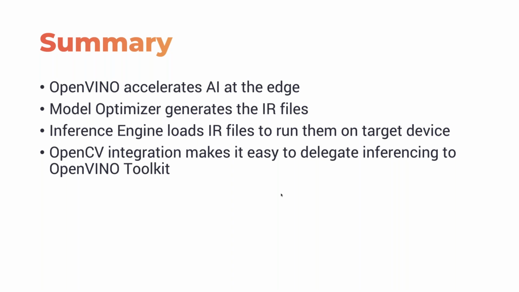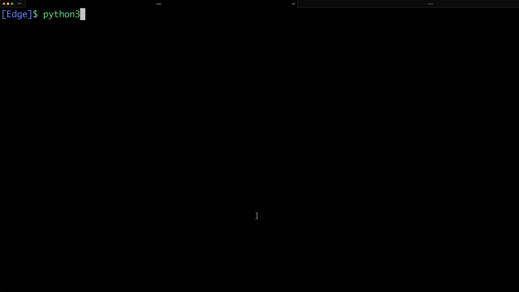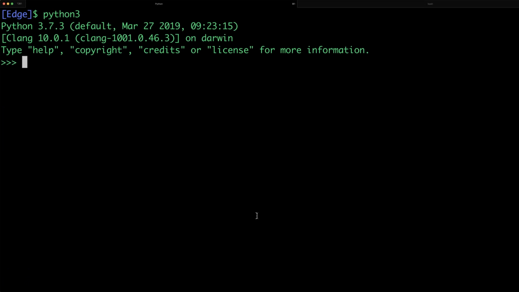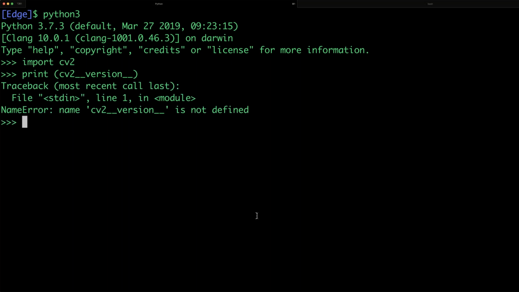Actually, I want to show you something before we conclude this session. So let's say I launch a Python 3 environment and I import CV2, which is the OpenCV environment. And when we print the CV2 version, you'll notice that this is OpenCV 4.1.2, but it also has a suffix of OpenVINO.